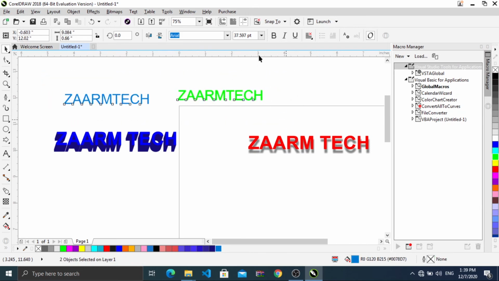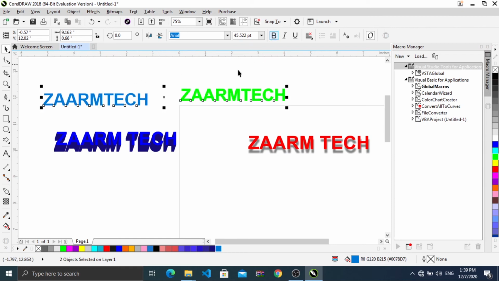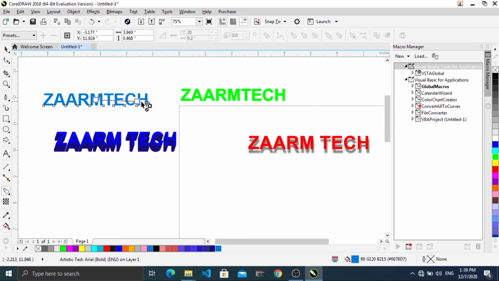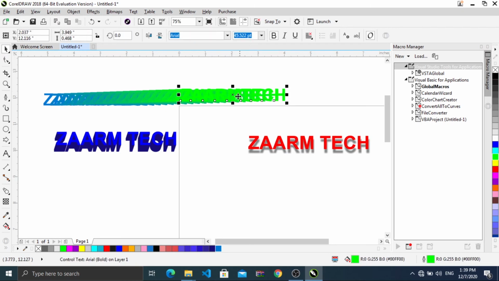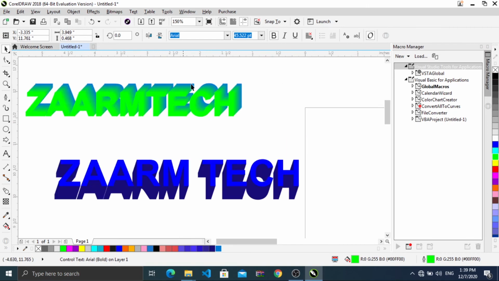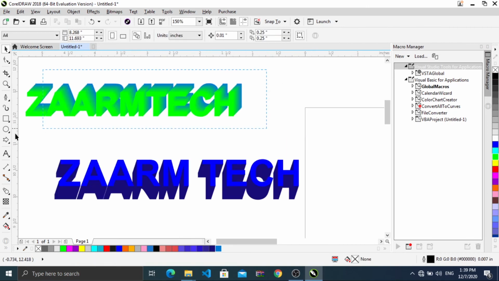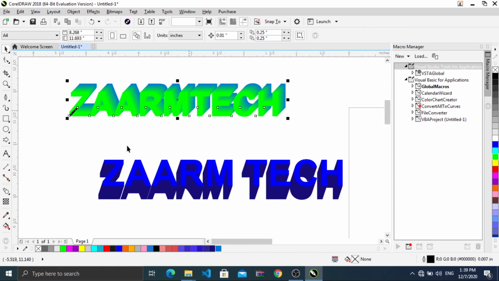Let's just make it bold. So again click this, click on blend, click this to this, and you can see how it is going. So we can select this one and make it somewhat better. You can see here you have a nice real effect on this text also. This is how you can try all those tools here, it will have some kind of effects while you are using here.